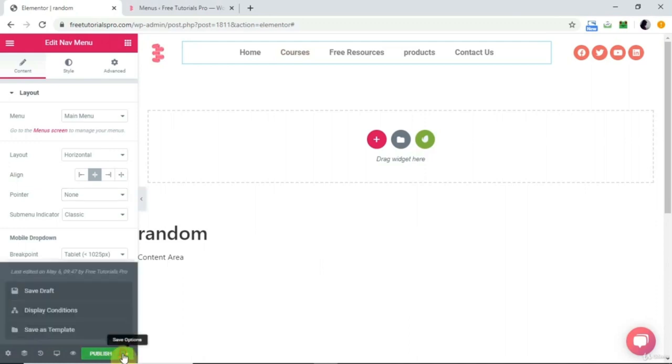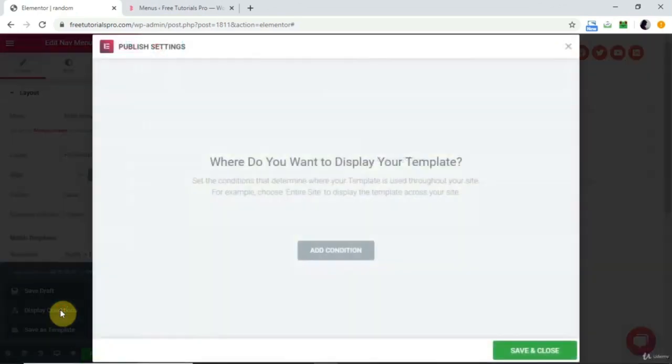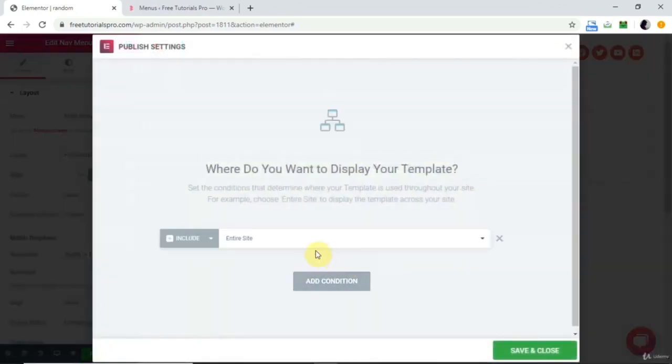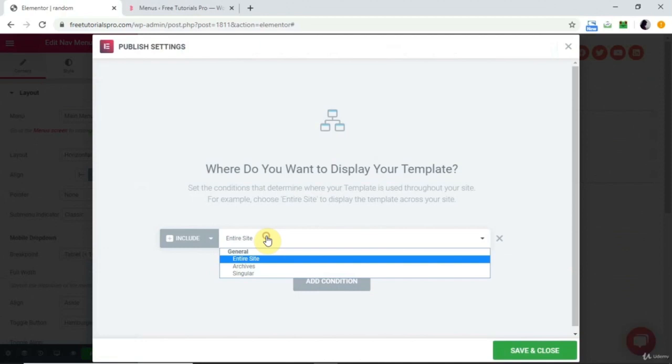Before publishing, let me just show you the display conditions. So I'll have to add a new condition here. So where do you want to see the particular header, right? And this is an amazing feature by Elementor.